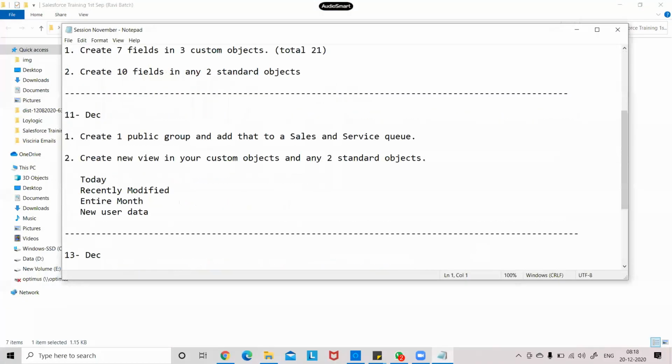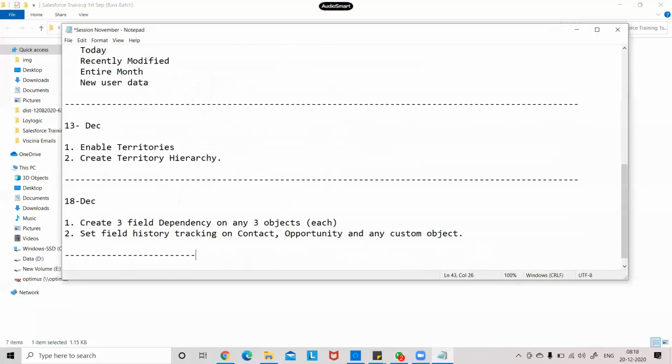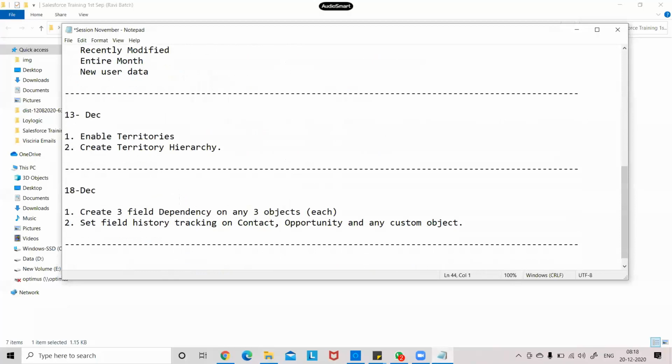So we have class tomorrow, right? Yeah, we do have, but Murli is going to take it. So I'll let him know that we are not starting data management right now, so he'll take another topic. Okay, got it. Thanks.